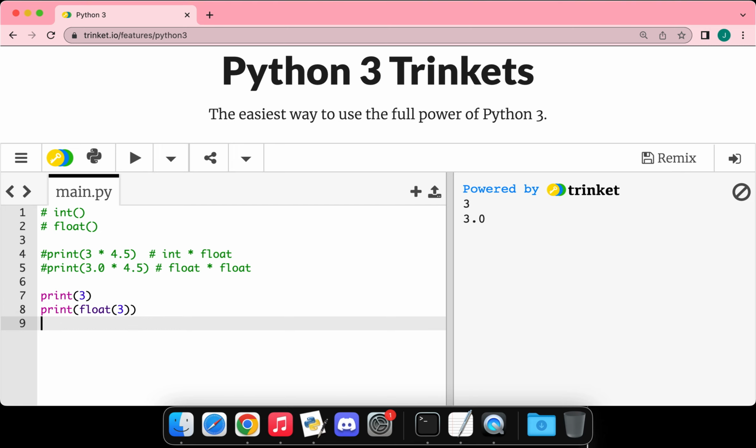We could take, let's say we had a number like 4.2. And I wanted to make it an integer. If I use my integer function on 4.2, it is going to print just the whole number.